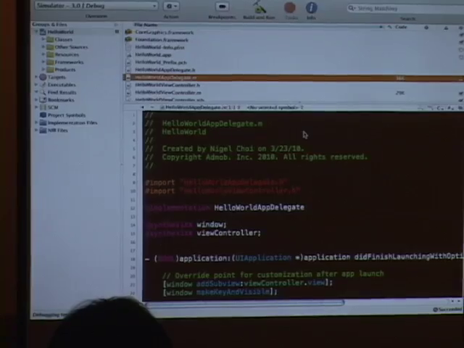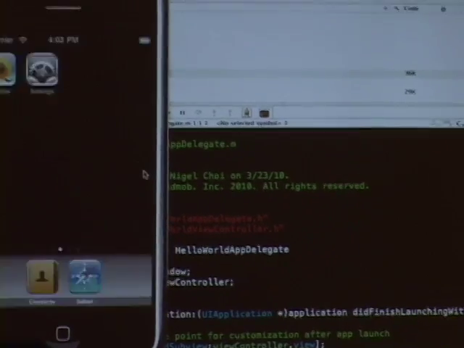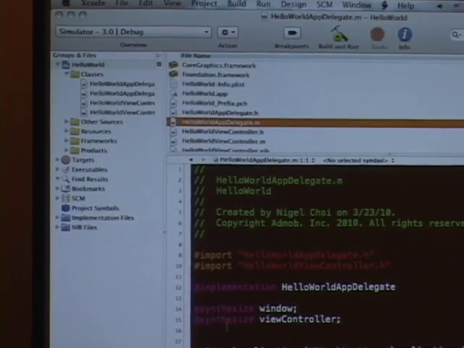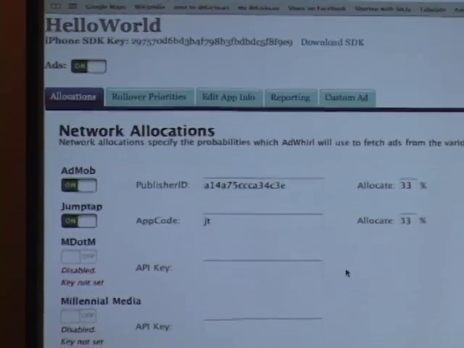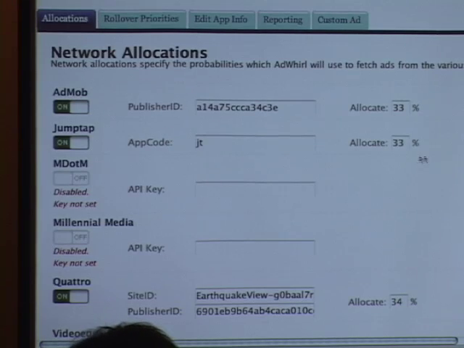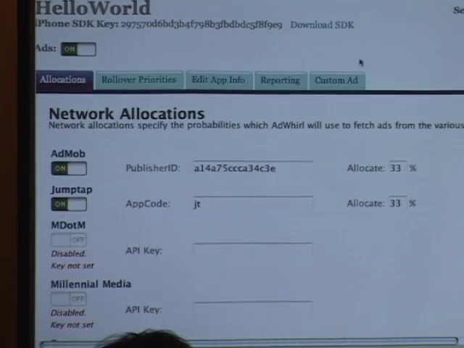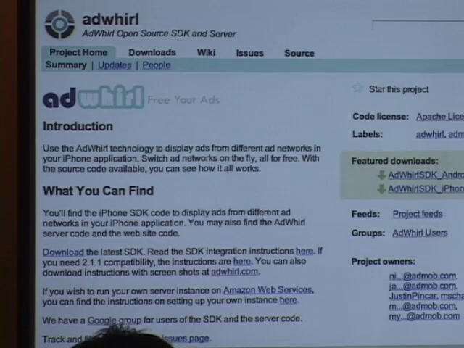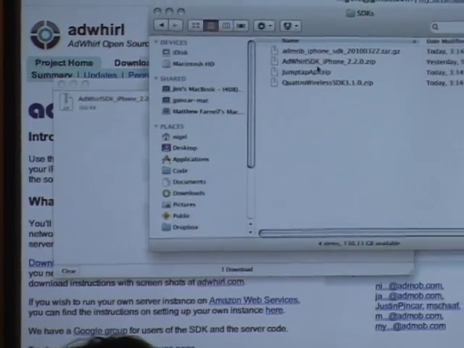I'm going to jump out from the presentation, and here's our project. It's a very simple Hello World app with just one view controller. And here's the AdWhirl.com page for our application, Hello World. And as you can see, we have 3 ad networks, each getting 1/3 of the traffic. Now, we're going to follow the download link to download the SDK package. AdWhirl SDK, it's done. Now we're going to find it in Finder.